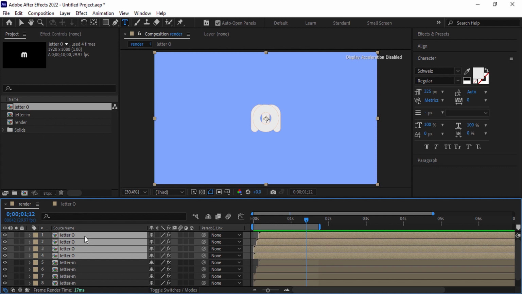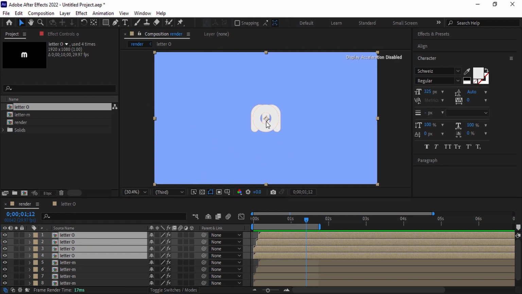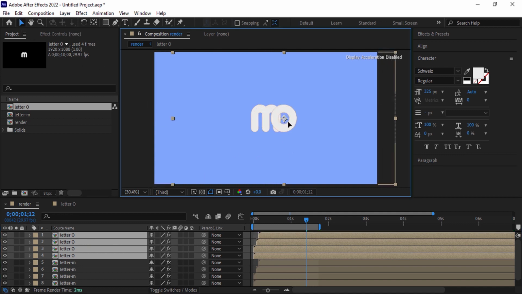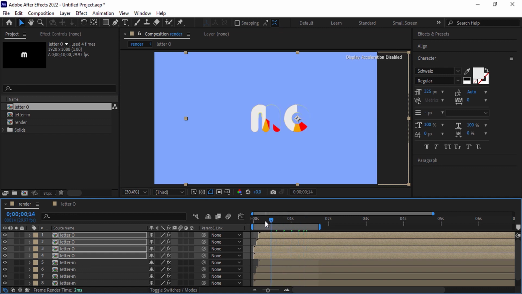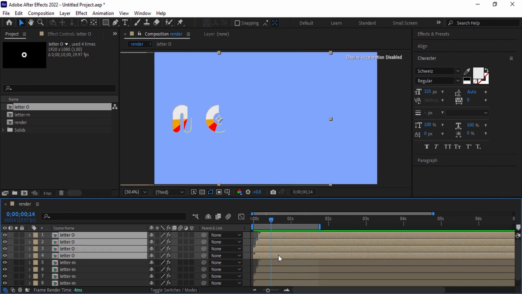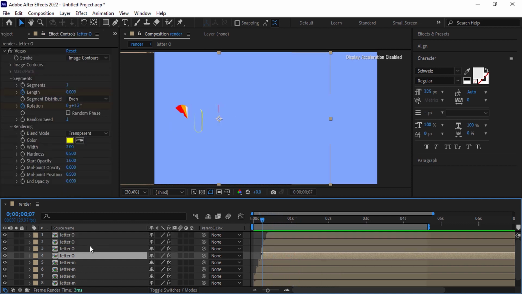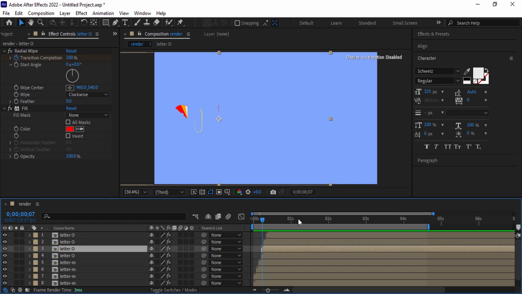Switch back to the main timeline and now you can see we have the letter M as well as the letter O. Let's select these letter O layers and use the Shift plus arrow key to place them like this. I'm also going to place the layer position to the right. For creating a different look, we need to change each letter value to a different one.